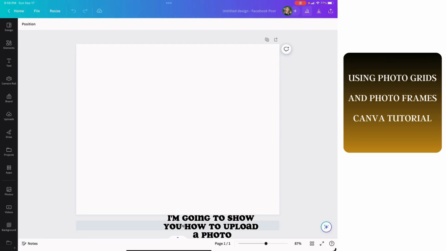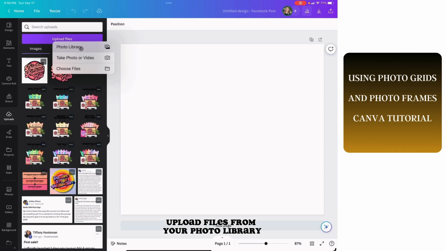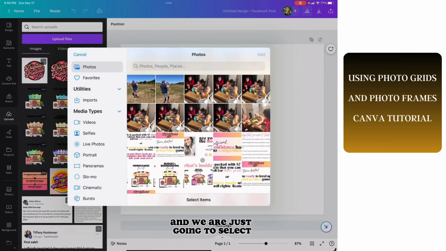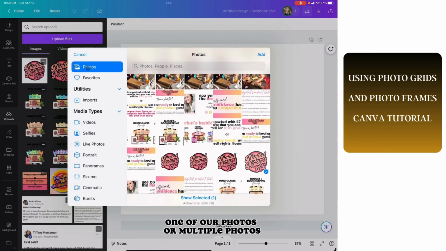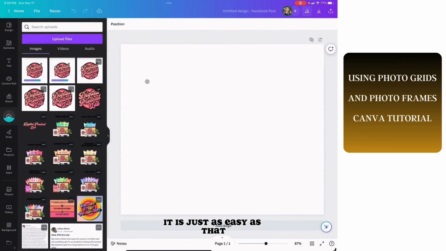In this video, I'm going to show you how to upload a photo and use photo grids and photo frames. First, let's upload a photo or a video. Here you can choose whether you want to upload files from your photo library. You can take a photo or a video, or you can choose files from your device, from your phone, from your computer, from your iPad. We're going to go to the photo library, and we are just going to select one of our photos or multiple photos that you want to upload, and then add. And then there they go. It's just as easy as that.